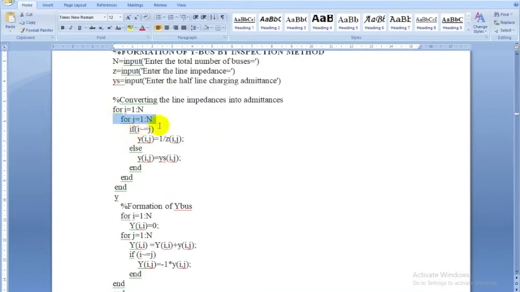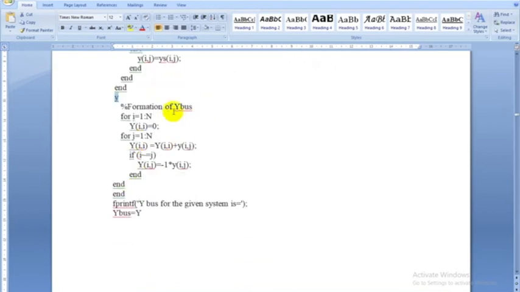If i is not equal to j, then you take the reciprocal. If it is the same, you can take the Ys in the diagonal. That means in this part, you are finding the Y supplement, that means a matrix called Y. In this, you have all the entries as admittances. Diagonal entries of this Y matrix are Y1, Y2, Y3, that is line charging admittance, and off diagonal entries are nothing but the reciprocal of the line impedance. So once you get Y, you can find the Y bus.